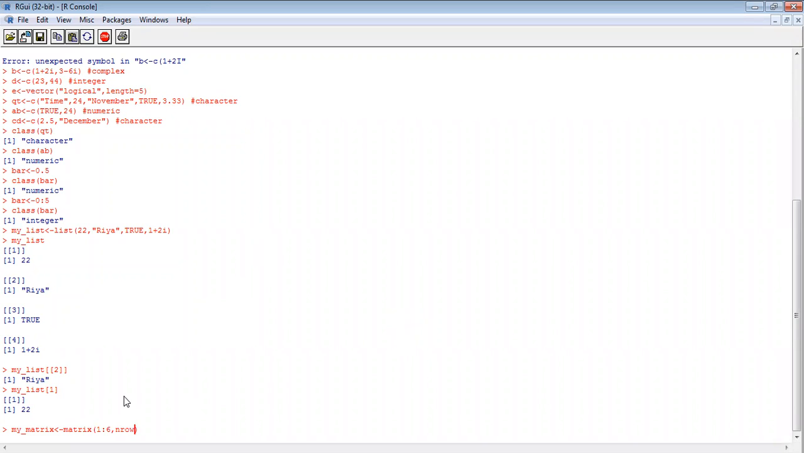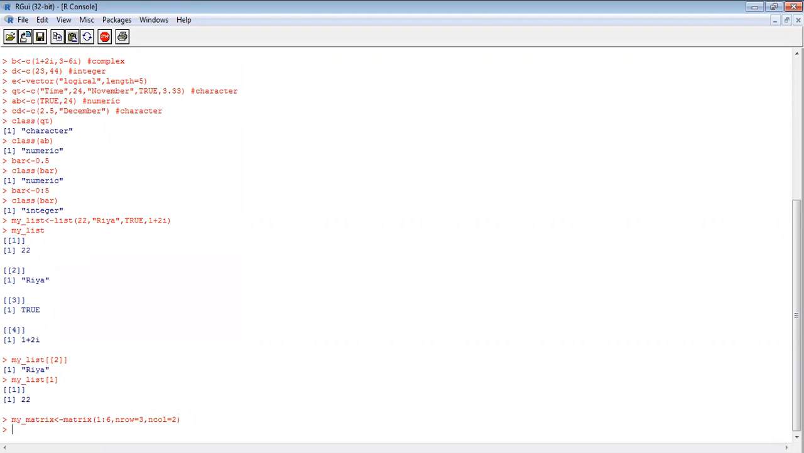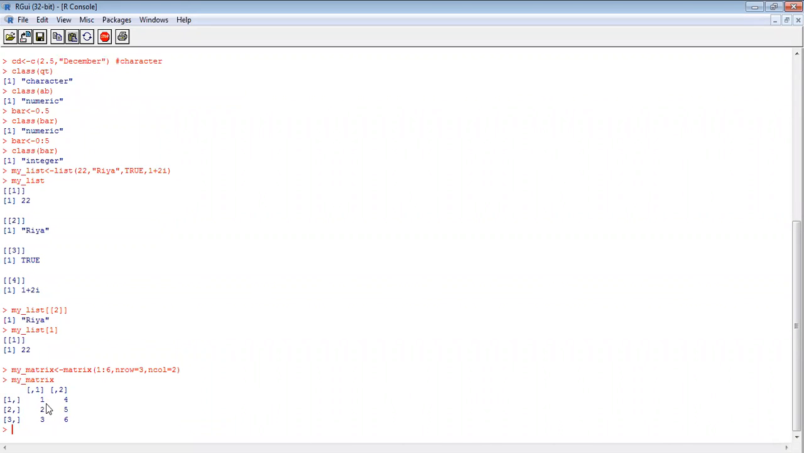nrow is equal to 3. ncol means number of columns. nrow is the number of rows in my matrix, which is 3, and the number of columns in my matrix is 2. That means I want to create a matrix with 3 rows and 2 columns. With the help of my matrix, see here, 1 to 6 and this is a 3 by 2. In this matrix there are 3 rows and 2 columns.